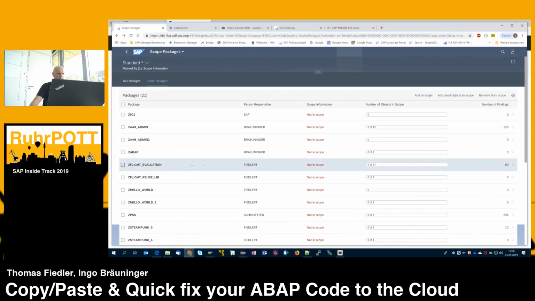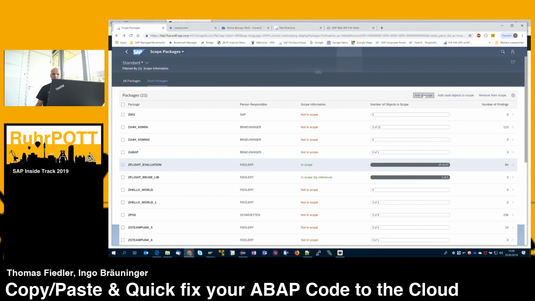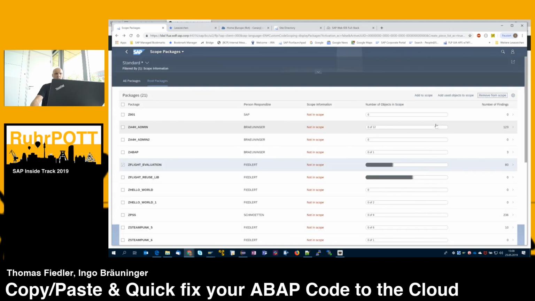So if I now say, this is my scenario that I want to bring over to the cloud platform, we just say add to scope. What happens is that we are also calculating the references, and all the dependencies will be taken into account and migrated later to the cloud platform. Of course, if I remove this object again, you also see that all the dependencies get removed. So we'll do this again.